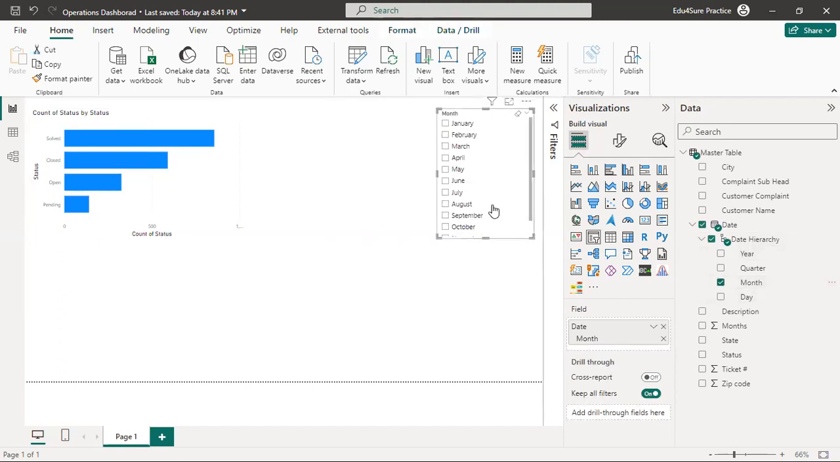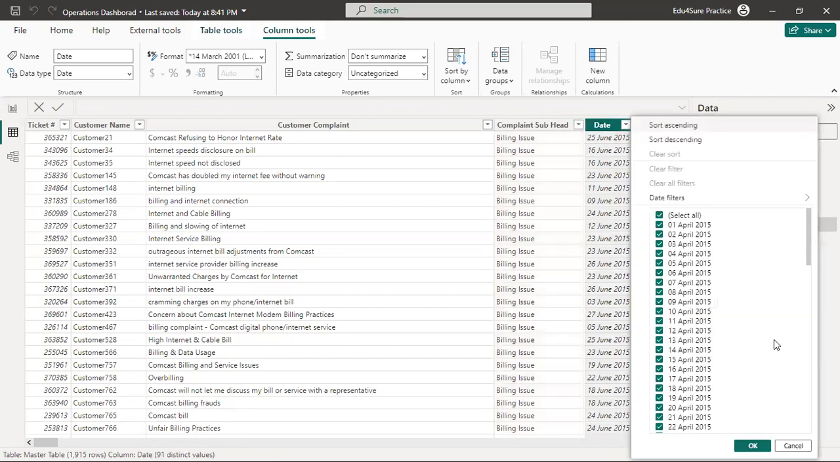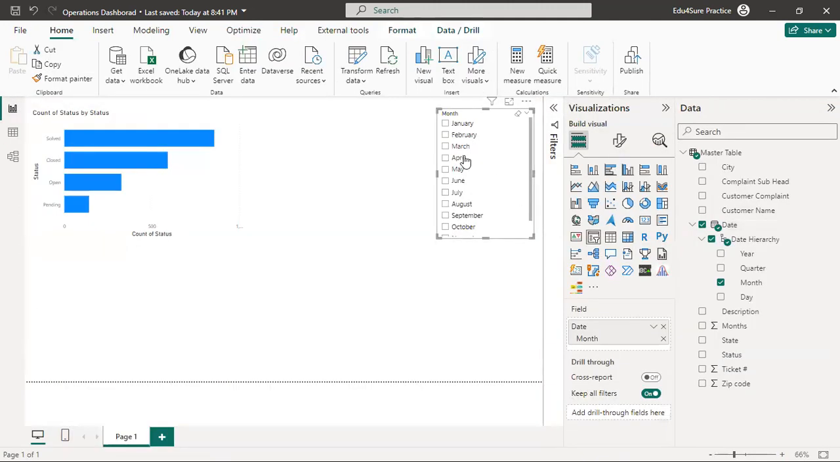But these are the months. Why are we getting so many months, correct? So we will check that, because when we were looking at the data, there was the data of only 3 months, correct? So let's go to the data, look at the date. It is giving you April, May, and June, right? Ideally we should get April, May, June.